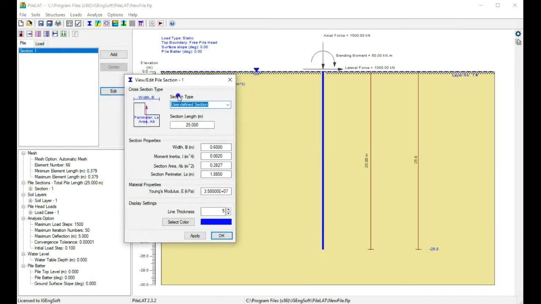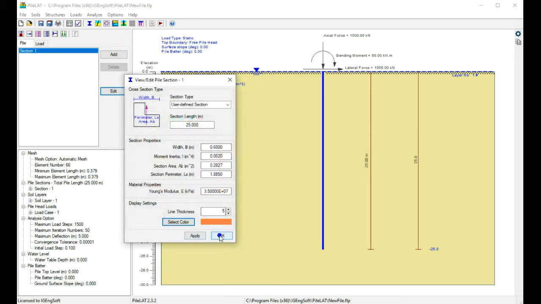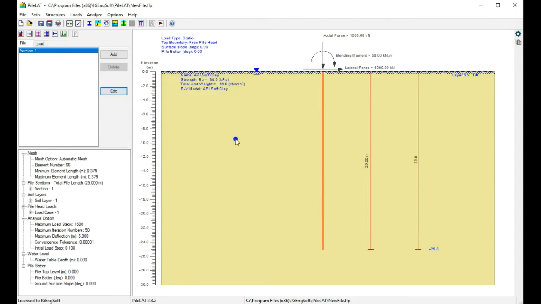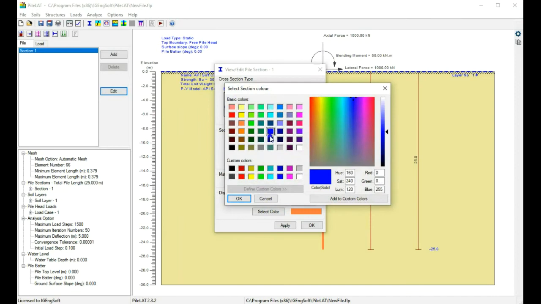And of course, the color also can be changed. If we select a different color, for example orange, you see that it will be changed. But I don't like this orange color, so let me change back to this blue one.